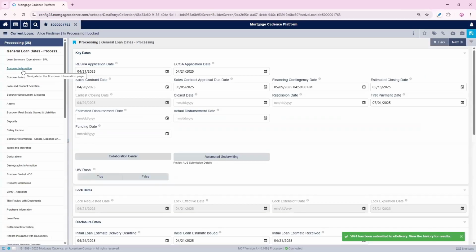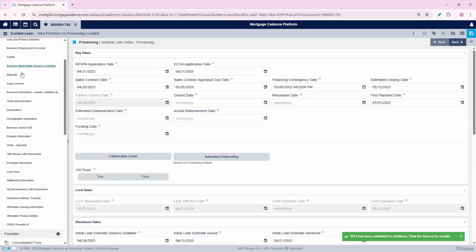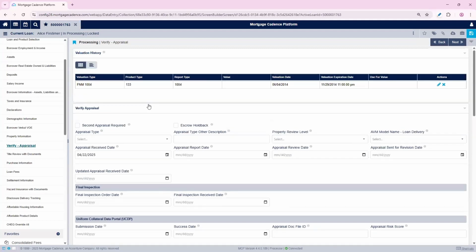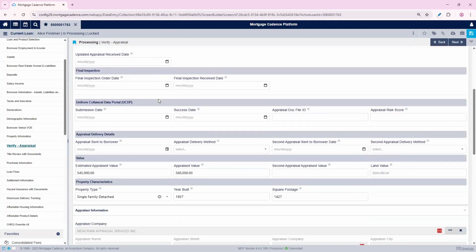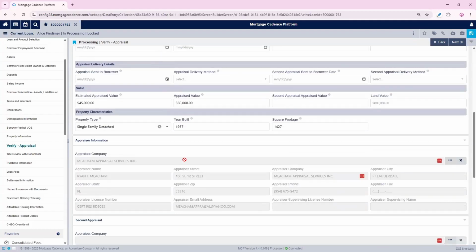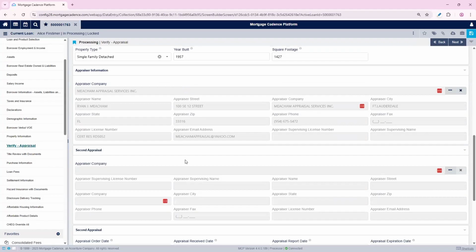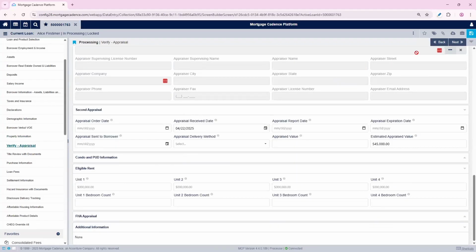Next up, we'll review the appraisal details. The details will have come through from Mercury, like the appraiser company, square footage, year built, appraised value. Now, if all looks good, I would have the appraisal open in another tab or window.